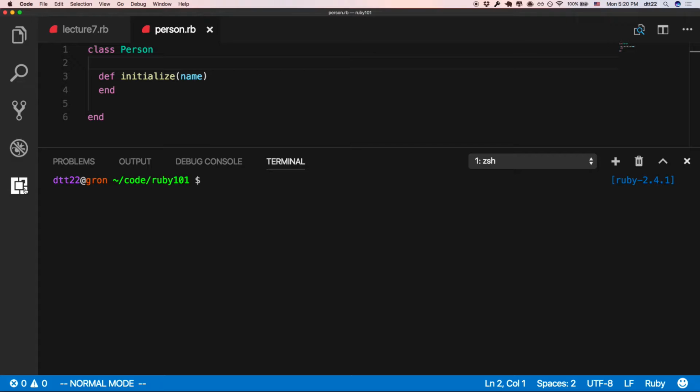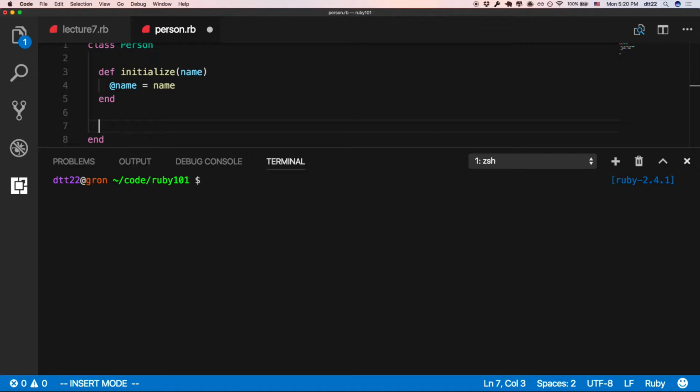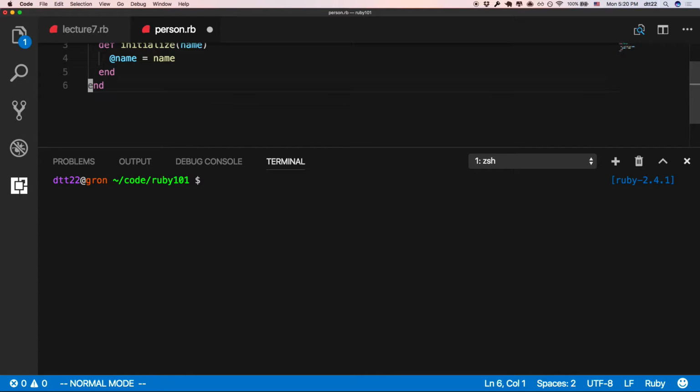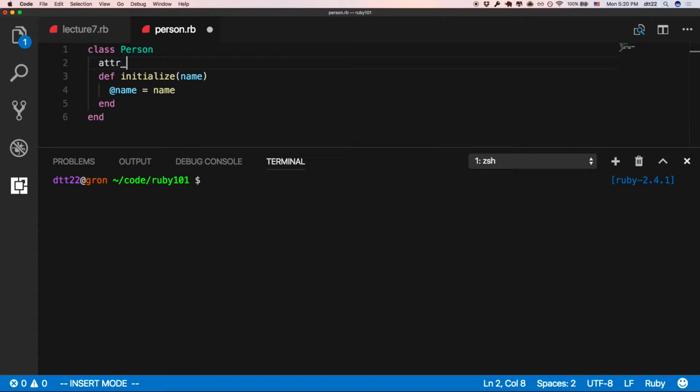In person initialize, remember, how do you save the name? Do a name attribute. Name equals name, right? How do you display the name? You can do the long way, right? Or you can just do the short way, which is what? Everyone is really good now. Good? Okay, save the file.